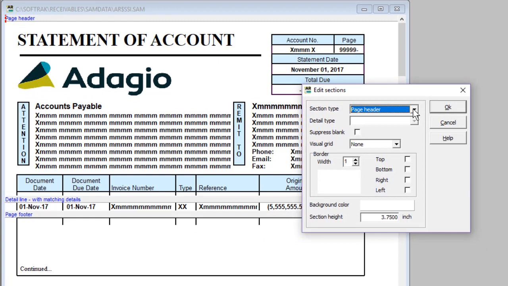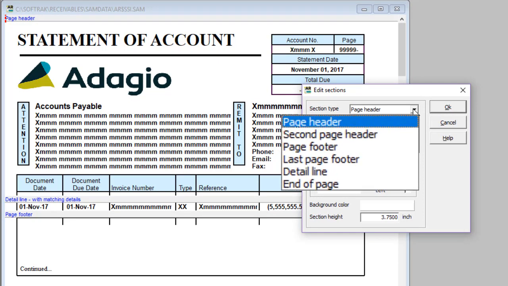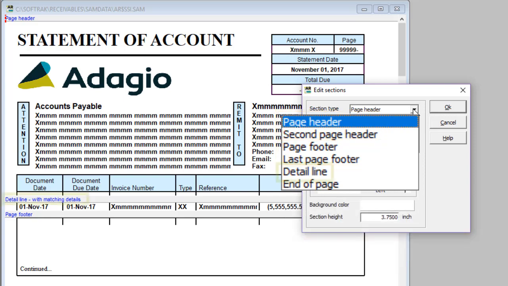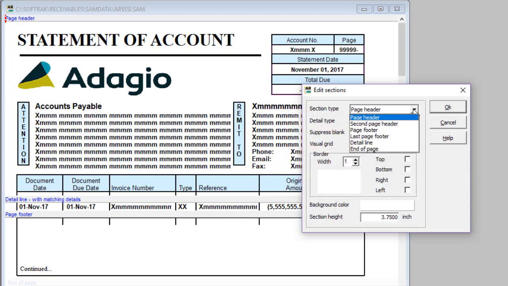There are many different section types, depending on which program you are designing the form. Most forms require a page header and a page footer section, and there are two types of each, in case forms might be long enough to require multiple pages. There will also be a detail section to print a row for each item on an invoice, or each invoice on a statement, or other detail types. And an end-of-page section type used as an indicator for the end of the very last section, rather than forcing a page break.